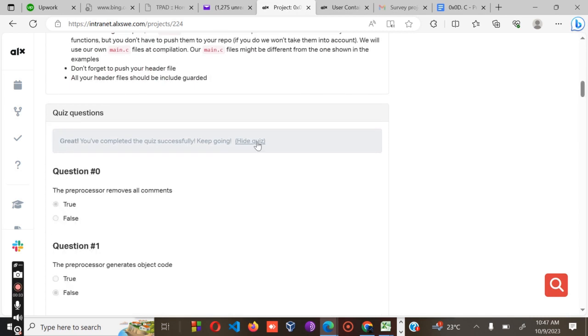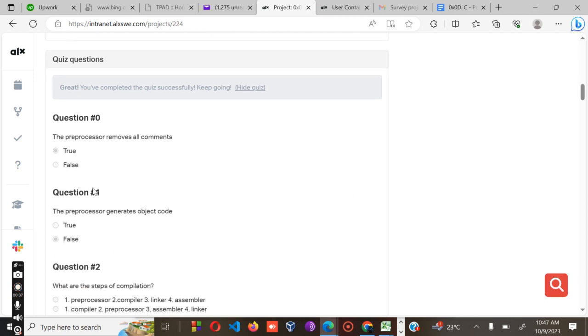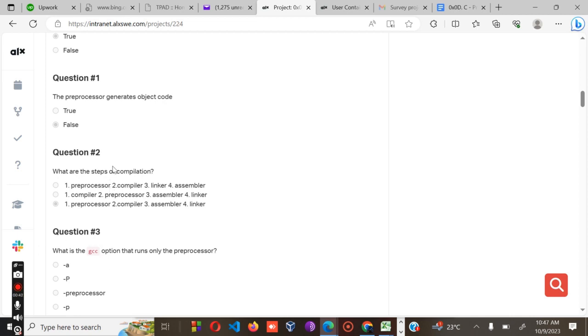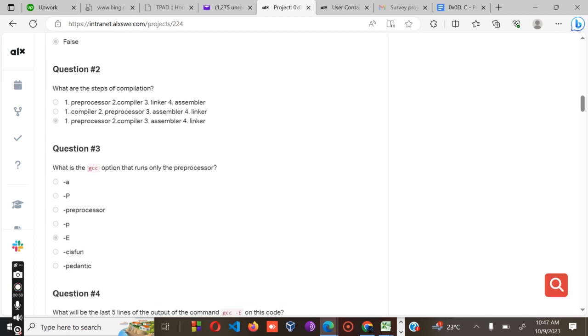For the quiz, the questions are quite easy. The preprocessor removes all the comments. That's very true. The preprocessor generates object code. That's false. Then, what are the steps of compilation? We have done this on the previous assignment. So number one, we have the preprocessor, compiler, assembler, and lastly the linker.